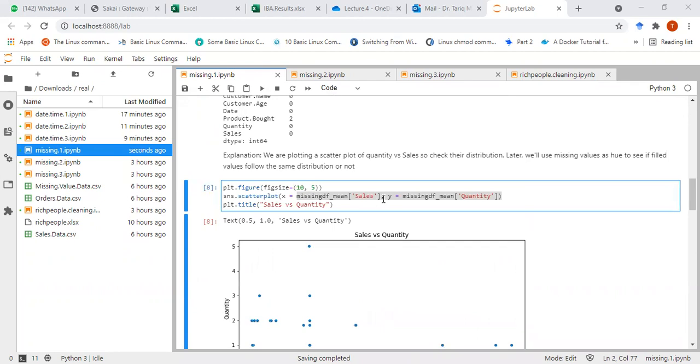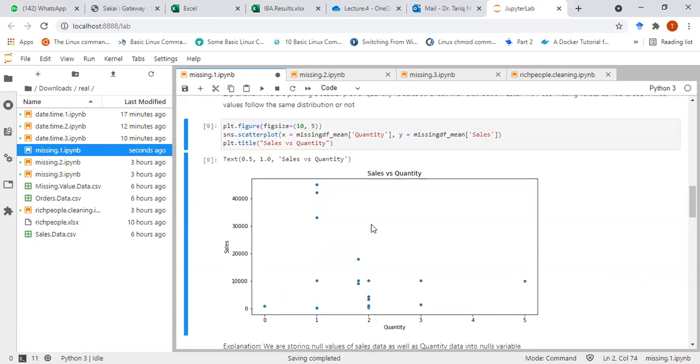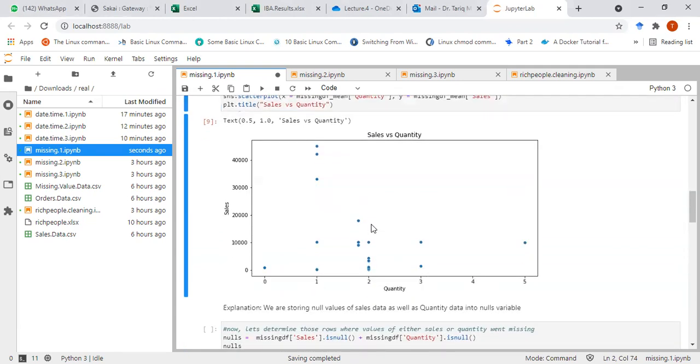So let us do one thing. Let's do the other way around. Now what do you see?